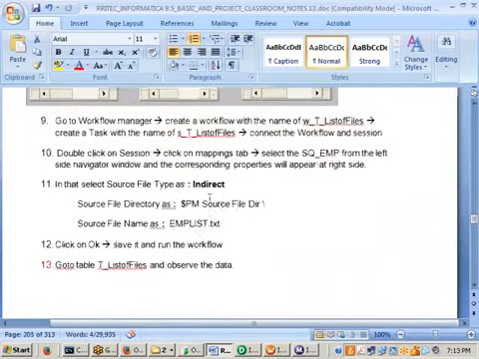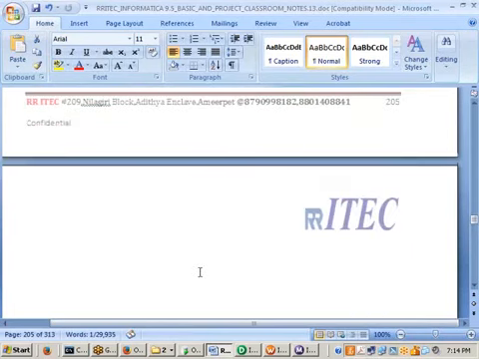The one important thing to remember is the method is indirect. The source file directory is this, and we are not providing the source file name here. We provide the notepad where the paths are available. With the indirect method, it opens this notepad and reads the paths one by one. Click OK, save it, and go to the table and observe the data.